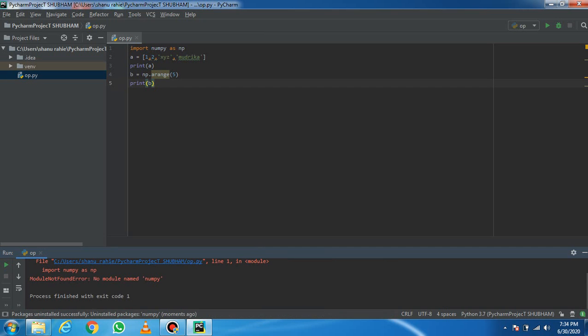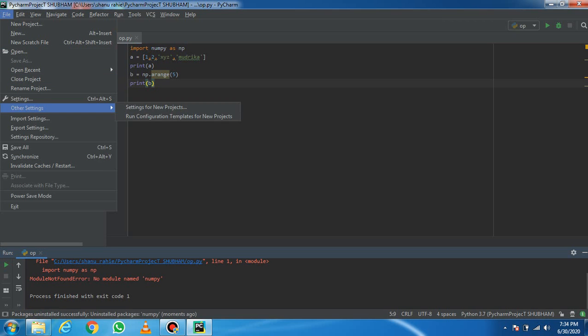Now you can see that an error just occurred because in line 1 in module there is absence of module, not found, because the NumPy array package is not installed on your PyCharm platform. So the simple step, I am again repeating that step.